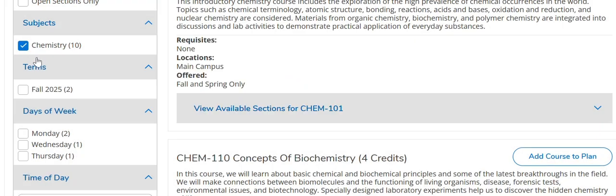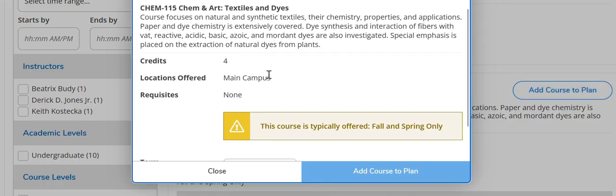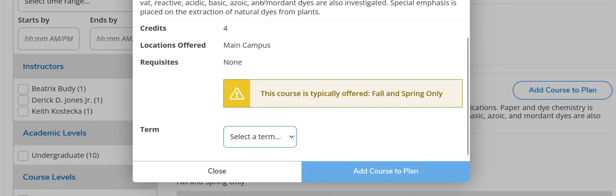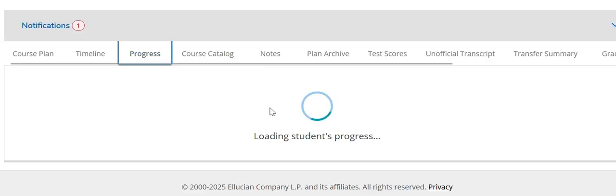I want to find a specific class, chemistry. Chem 115, Chemistry of Art, Textiles, and Dyes. I'm going to add the course to the plan. Select the term, Spring 2026, and add the course to the plan.